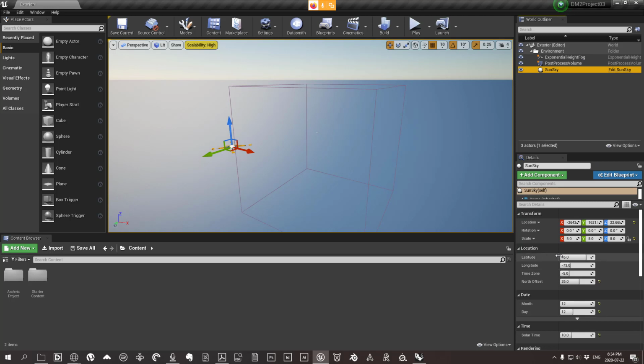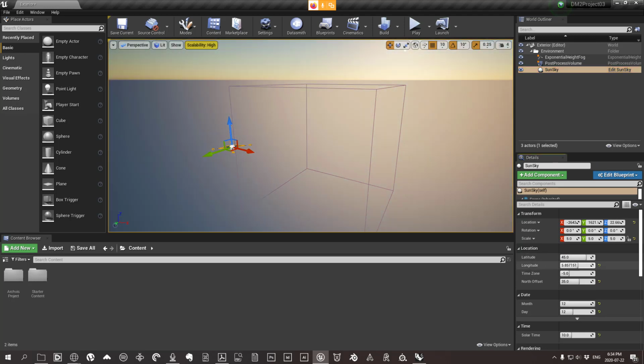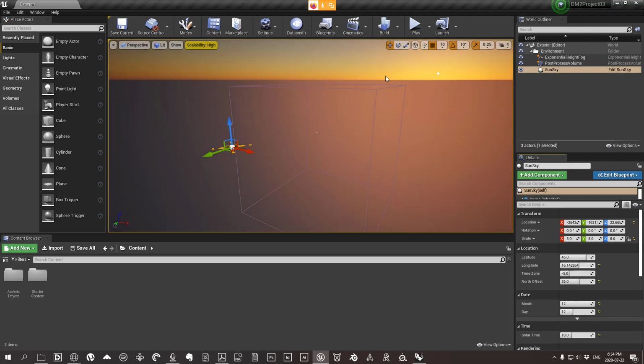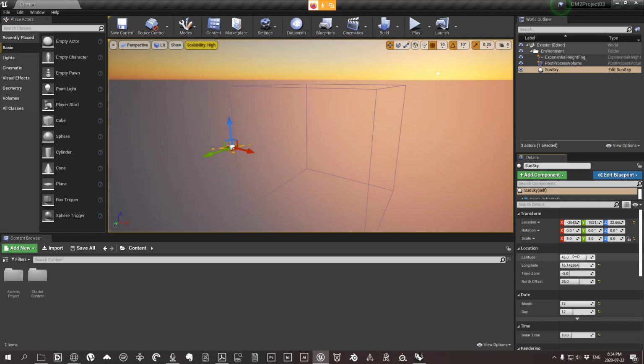You can see in the sun sky there are some interesting options we can start to play around with, and we'll touch on that a bit more. You can see the sun setting right there. It's kind of neat.